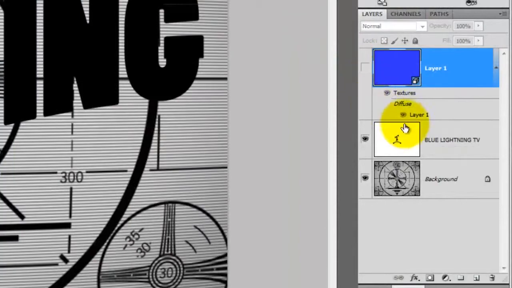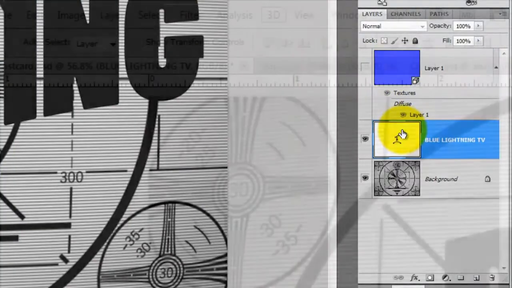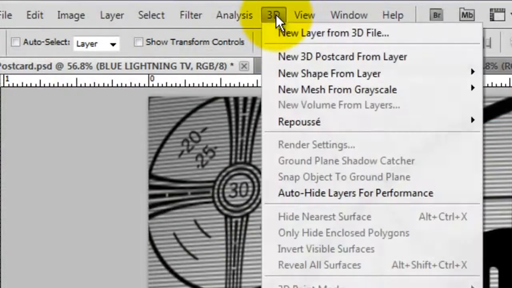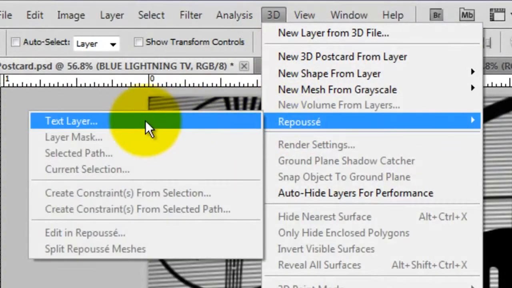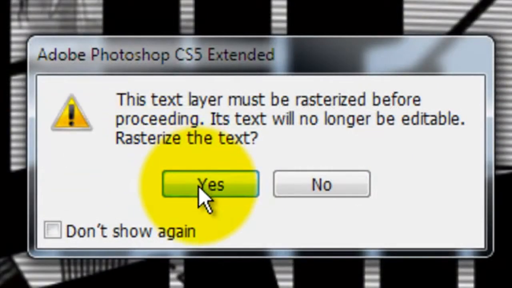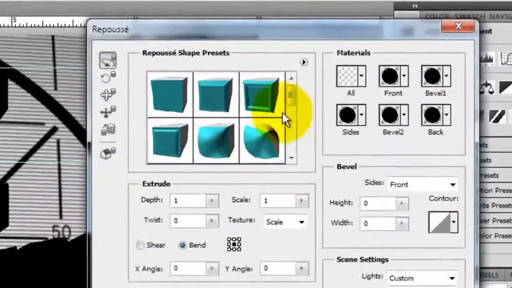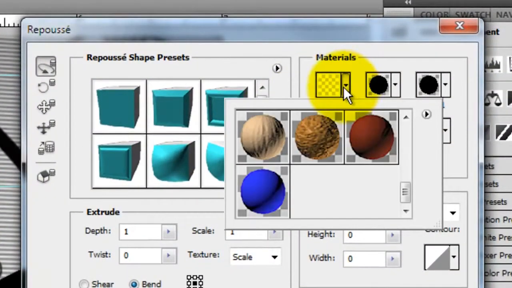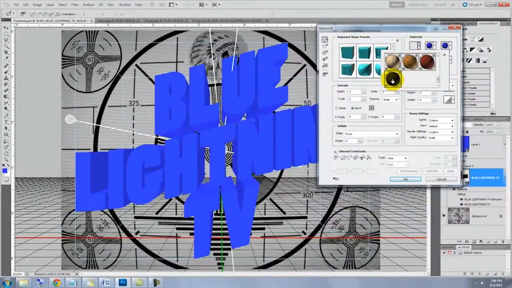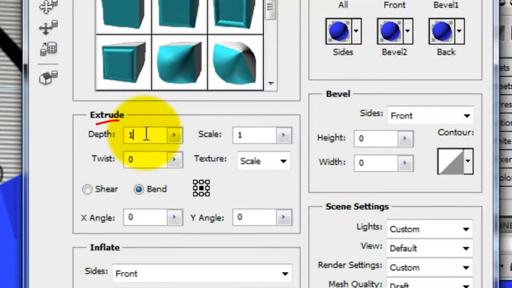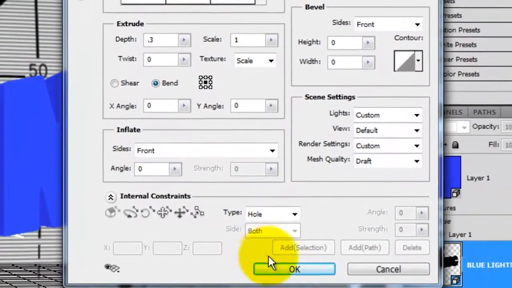I'll hide the blue layer and click on the text to make it active. Go to 3D, Repose, and Text Layer. Click Yes to rasterize the text. The Repose window will open. In Materials, click All, and click on your new color and texture. In Extrude, I'll change the depth to 0.3.